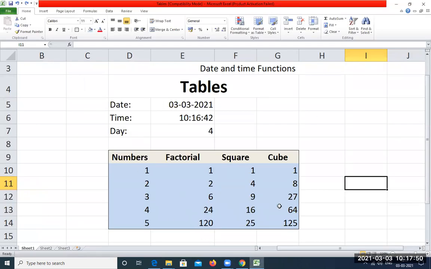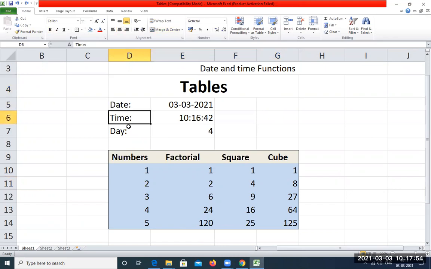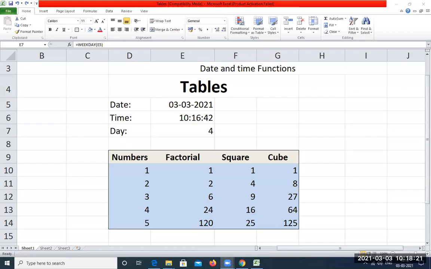So this is how the output is going to be. We have two headings, then we have date, time and a day to display the current date, time, and day is to display the serial number of the weekday. Since Wednesday is to be the fourth, then we have this table to display the numbers, factorial, square and cube of the numbers from 1 to 5. So this is the output. Let us start.